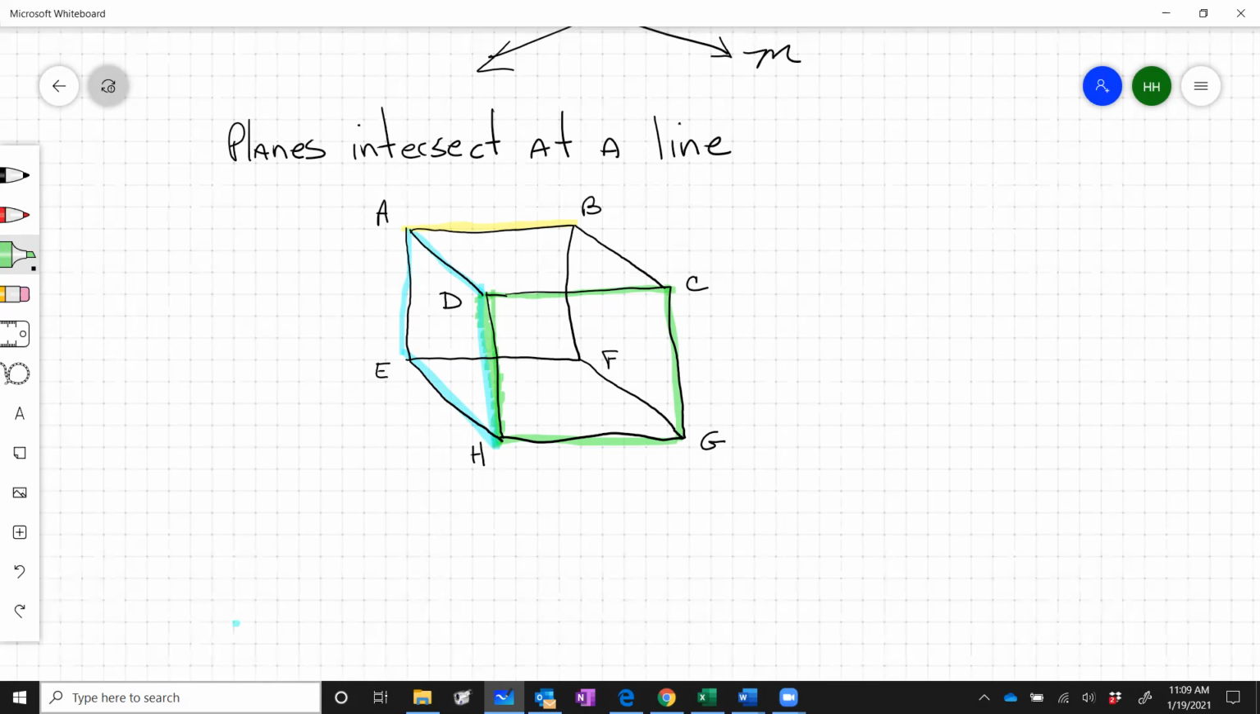Got it? All right, so when they ask where do 2 planes intersect, your answer needs to be a line, and a line is described with 2 points on the line or with the cursive lowercase. But in this case, there was no cursive lowercase. So there's only 2 ways to describe this line. All right, that's line DH or line HD. Both of those are the same line.